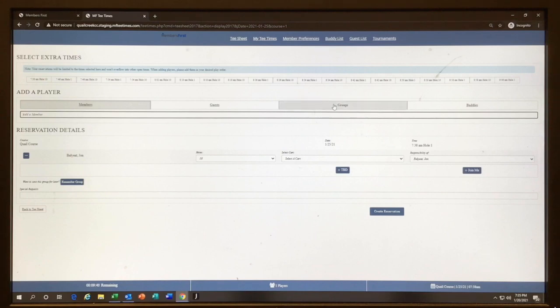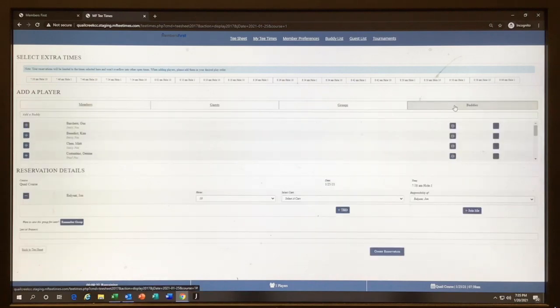If you have a preset group that you have saved from a prior reservation, you can use the Groups tab, or you can use the Buddies tab on the far right hand side. If you have not yet made a buddy list, please take a look at our how-to video on how to create your buddy list.